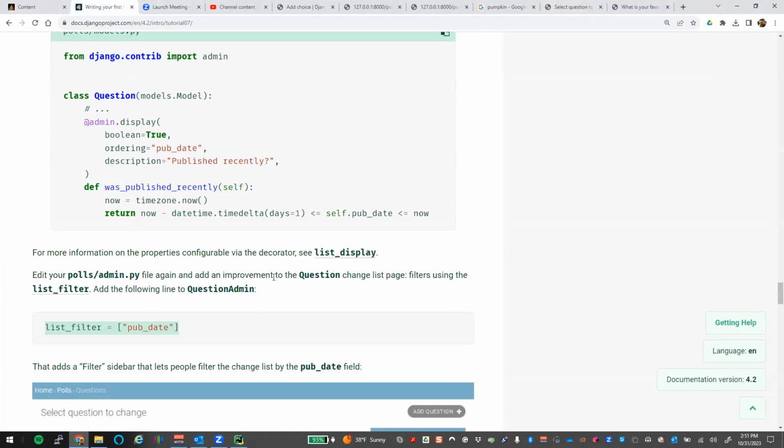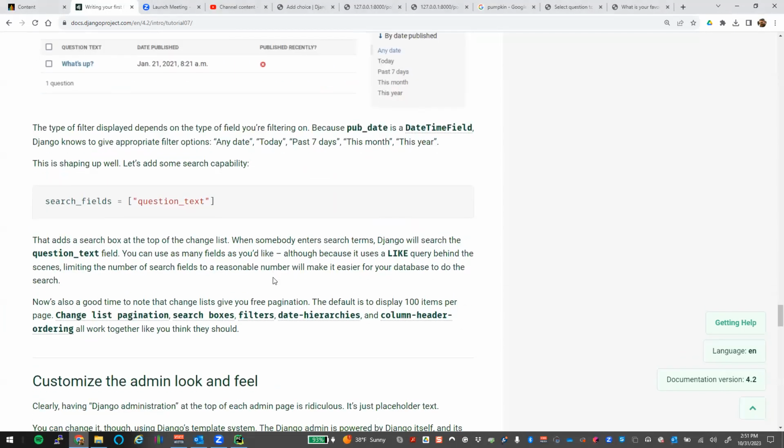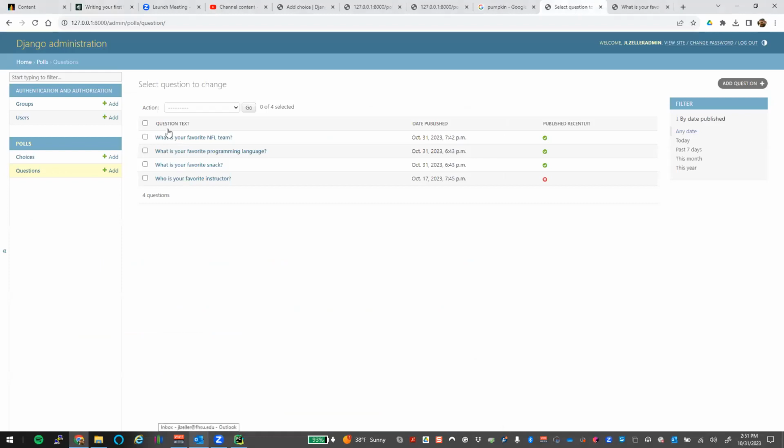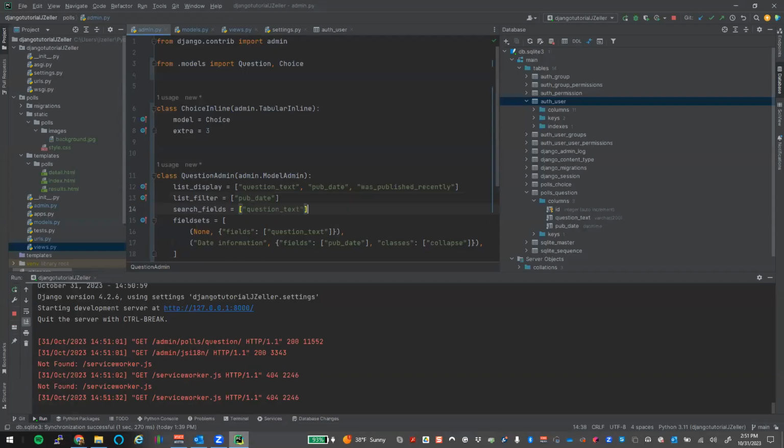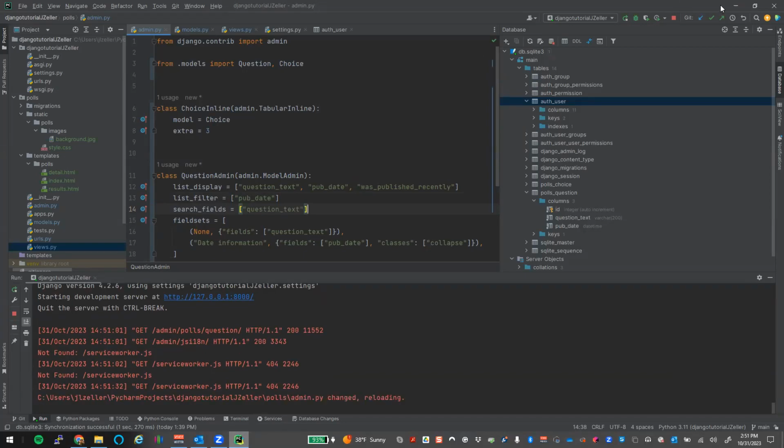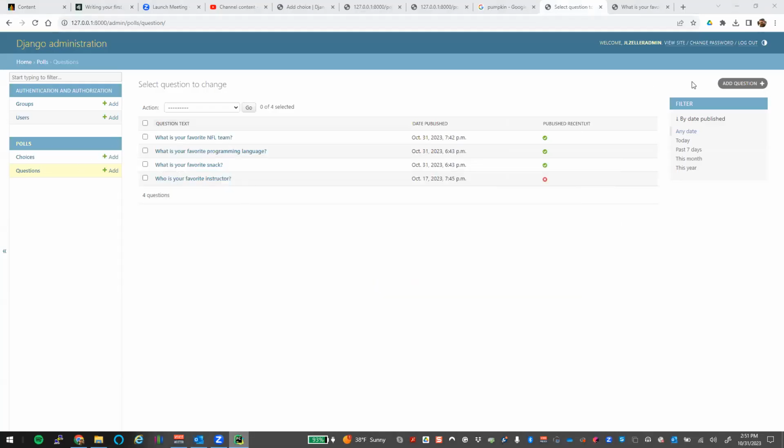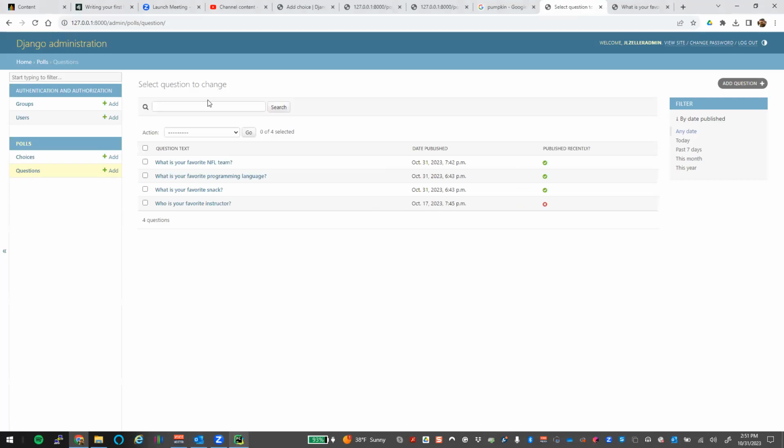So really go through the documentation. There's a lot of cool stuff to add in there. Same way with search fields. Say we want to search by something in particular. Notice that we currently have no ability to search up here. If we want to add that, we add in search fields, and by default, we say our question text. And now we can go and search for a particular question.